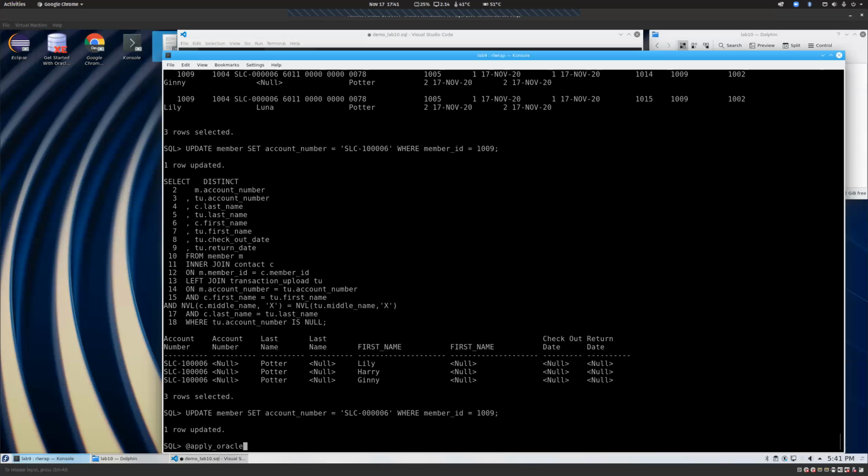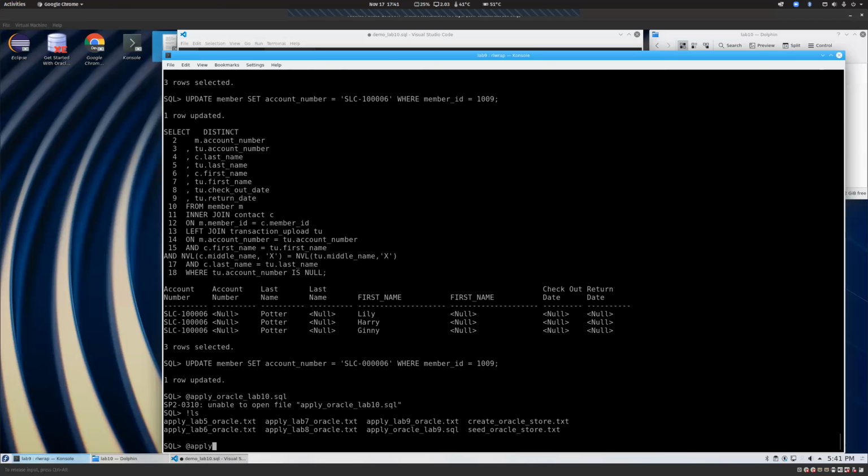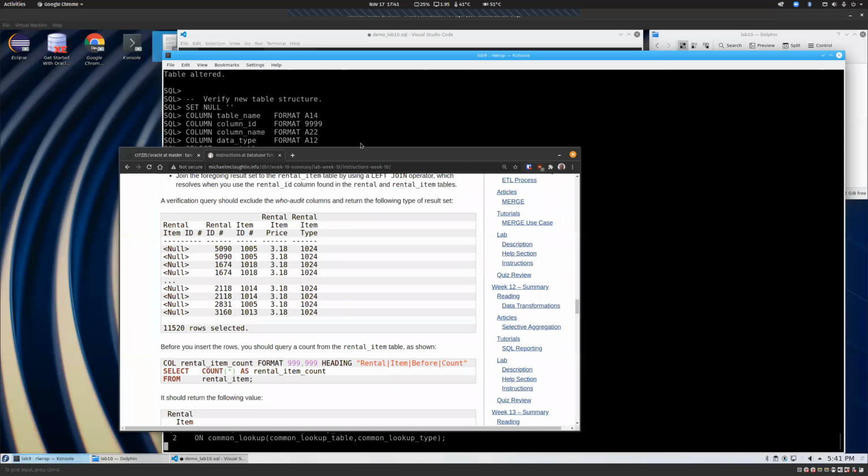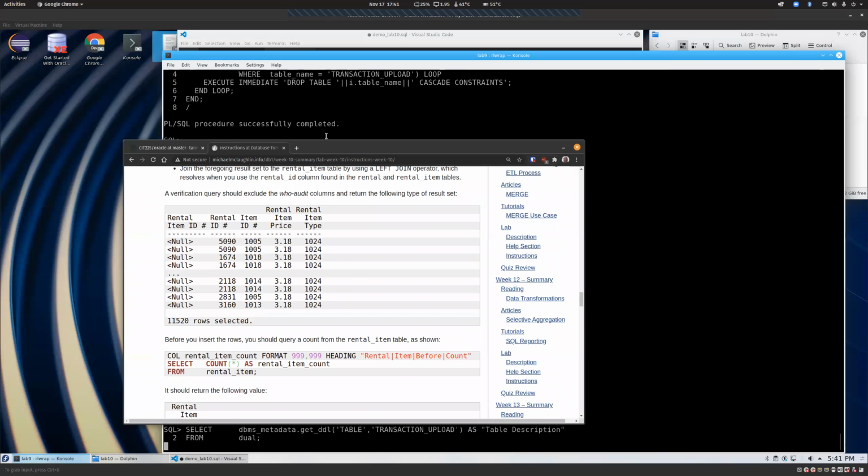Apply Oracle lab10.sql. What do we got here? Apparently in the lab 9 folder, which works. So I'm going to rerun my lab 9, because then it will rebuild everything, which is correct. There we go. So now we're back to normal.